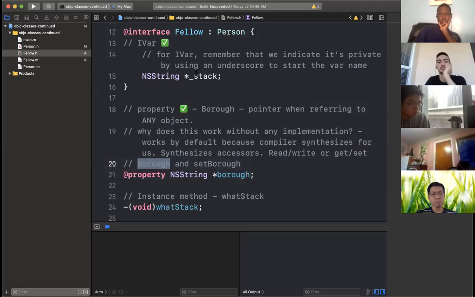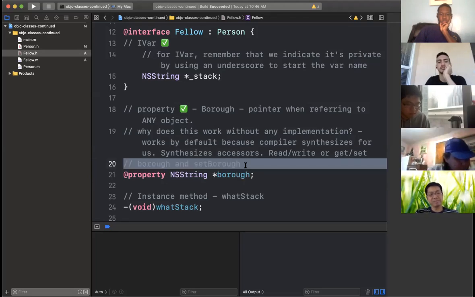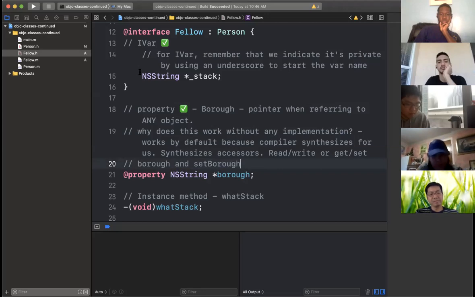So if I have an instance of a fellow, if I look at their burrow, I get in return an NSString. And if I have an instance of a fellow and I send the message setBurrow, it's going to require an argument that's an NSString. Our setter, our getter, those get synthesized by default. Great.